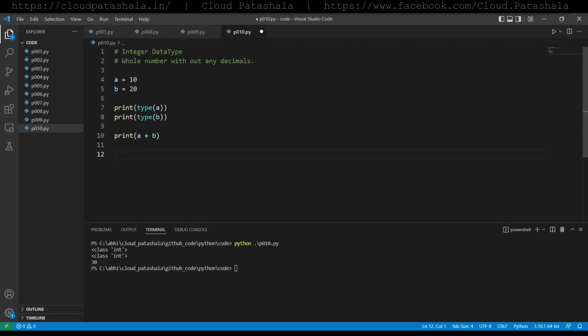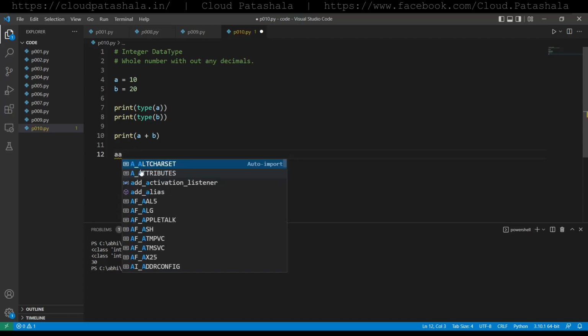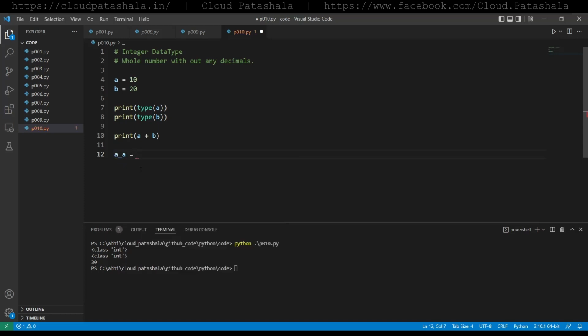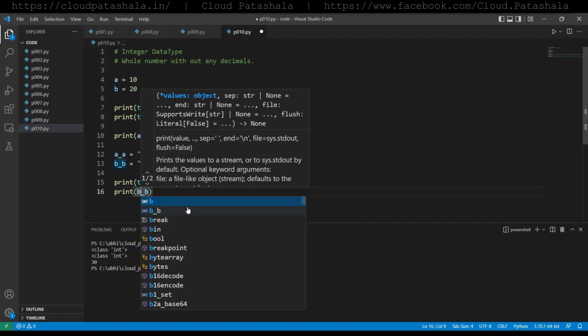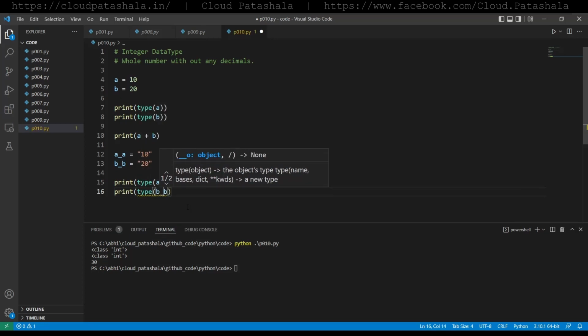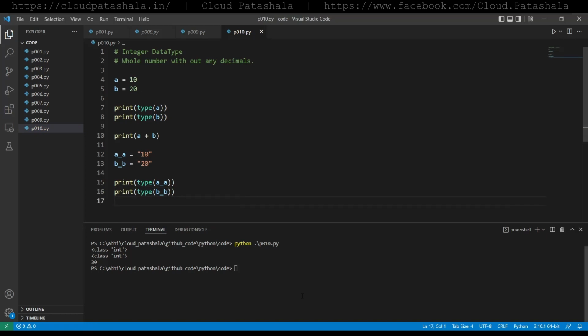Now if I give the same thing as maybe a underscore a is equal to "10" and b underscore b is equal to "20", now these two would be of the type string because we have given them in the same naming convention as strings. So let's quickly see what is the data type of these objects. If you see, both of these are strings because we have given them in double inverted commas.